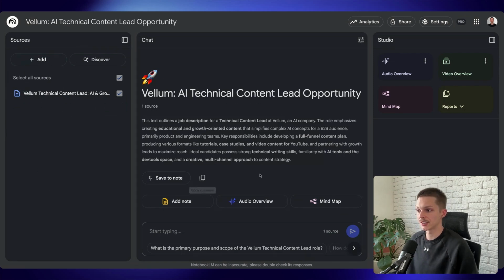In the middle, you have a summary of what the sources are. And this is where your chat is with the LLM that you can talk to. You have a couple options for generating stuff here. And on the right is your studio, where all of your generated material, you can save it. And we'll take a look at that.